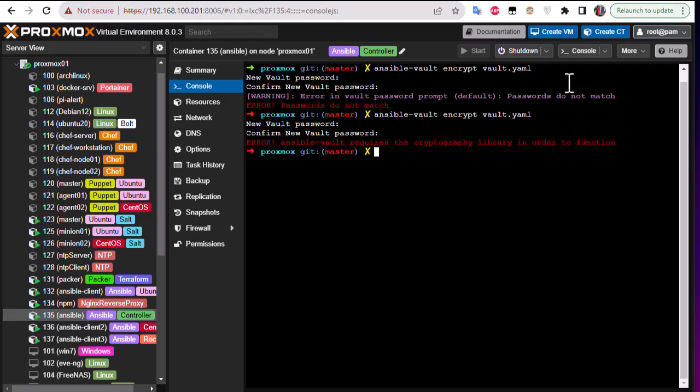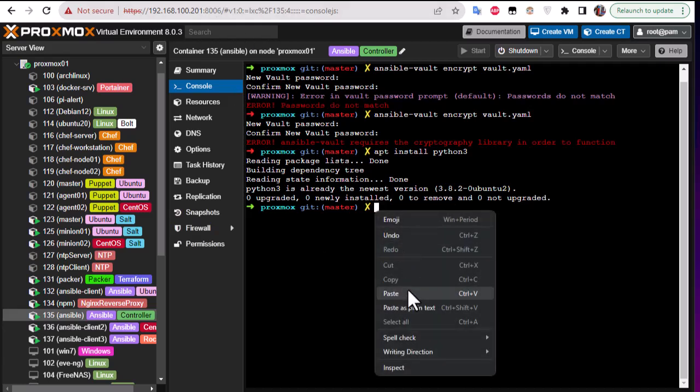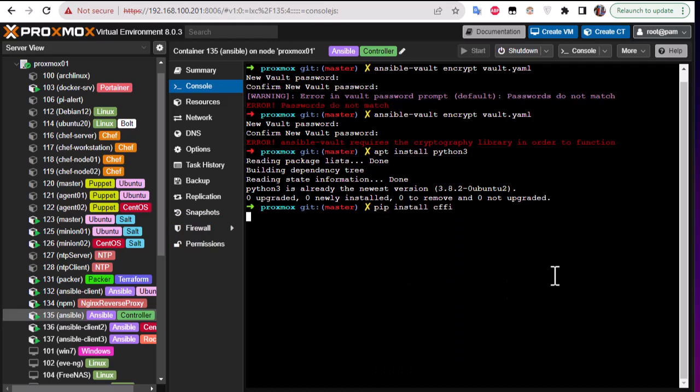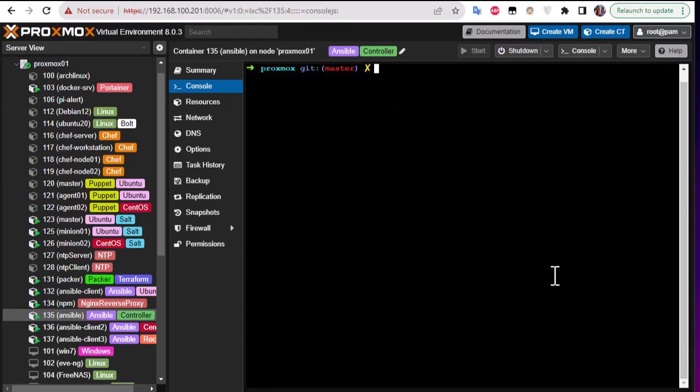Here I have an error. Ansible Vault requires the cryptographic library in order to function. So here I guess I have a problem with the Python tree, so let's install it once again. It's already installed with the latest version. Or maybe I need to install this library using pip. Here we go. So let's run our encrypt command once again.